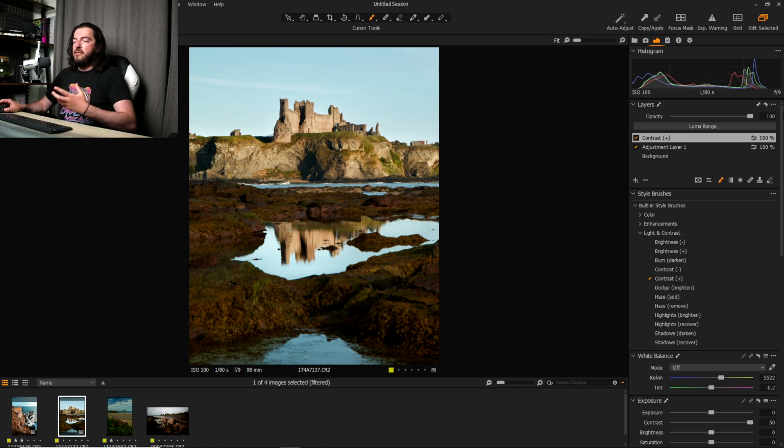The great thing that I love so much about working with Capture One is that you work in layers. And so now that has just applied it onto a new layer, automatically called it Contrast Plus, so you can see exactly what it's doing. Turn that off and on. It's done a good job, but obviously it's far, far too much. That's a really overpowering effect.